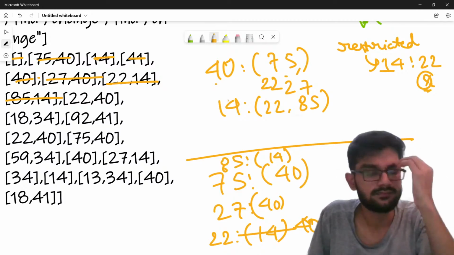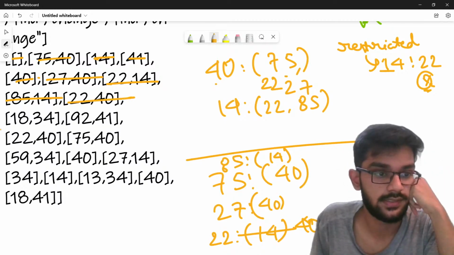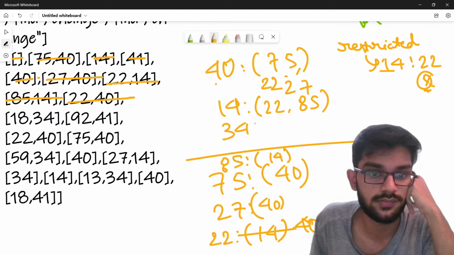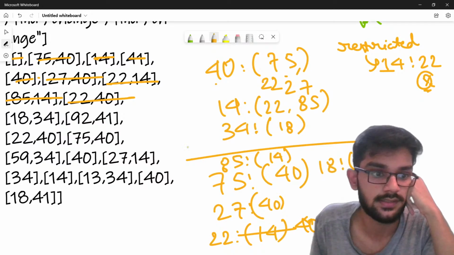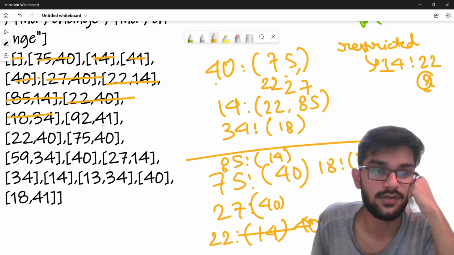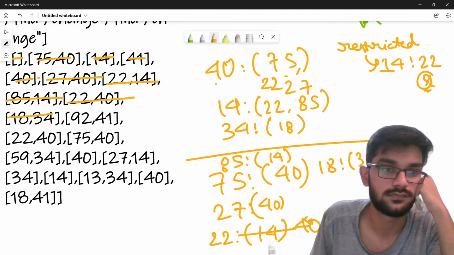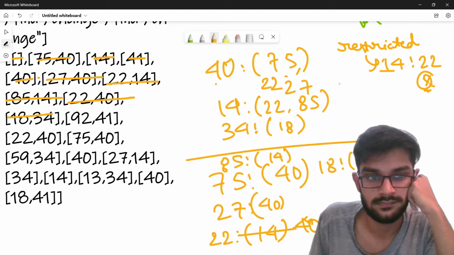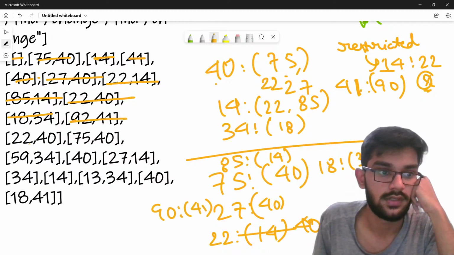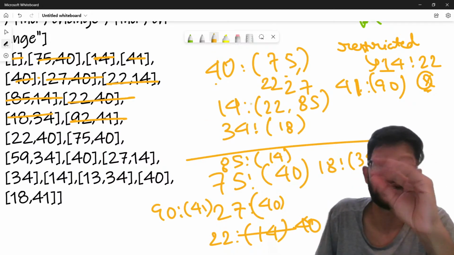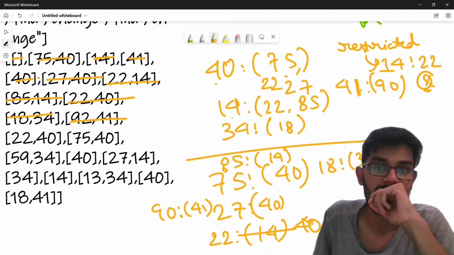Okay. Then this is processed 1834. So 34 should be present at the 18th index, and at the 18th index the value 34 is present. 92, 41, a lot of values here. 92, 41. So what we can say, 41, right? So 41 is present at 90, and then at the 90th index 41 is present. 22, 40 again. Okay, so it is getting trapped, right?